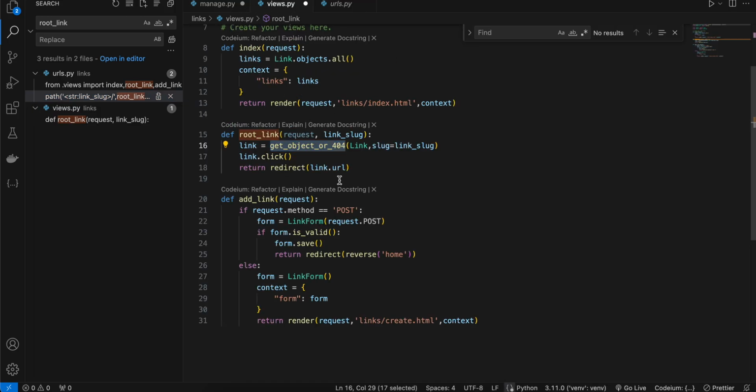So basically here we are getting an object based on the link slug which you have given. So whatever link slug you have given, it will fetch that particular object for us, and it will help us to link dot click, and it clicks on that particular link and redirects to that particular url. So in our case we went to twitter.com, right? So for that, this thing root link helped us a lot.